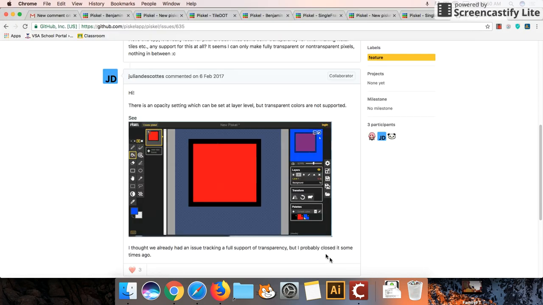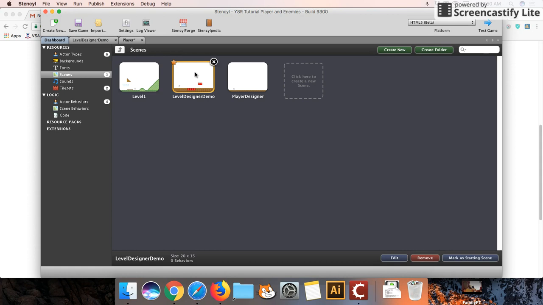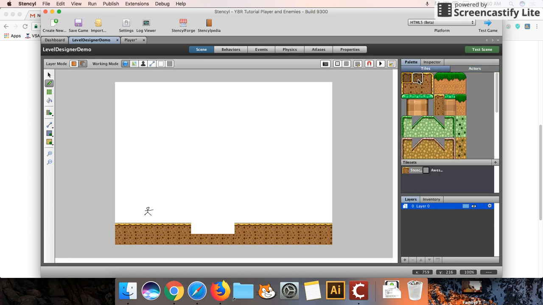Let's begin. Over here in Stencyl, I assume you know how to create a basic layout using regular Stencyl tiles or tiles of your own creation. Once you've created something like that, leave a little pit empty for wherever you want your death tiles to be.